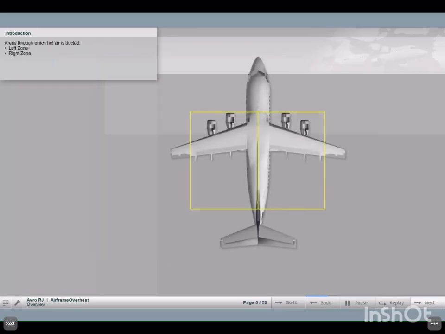The areas of the aircraft through which hot air is ducted are divided into two zones, the left zone and the right zone. The left zone includes Pylon 1, Zone 2, and Pylon 2, Zone 2, the left wing trailing and leading edges, and the left side of the spine.